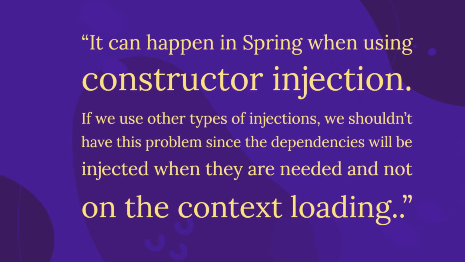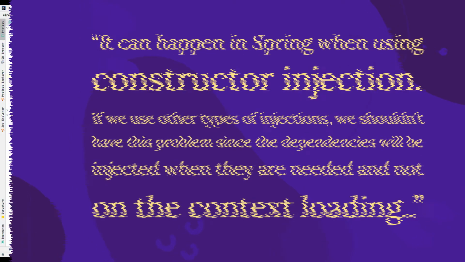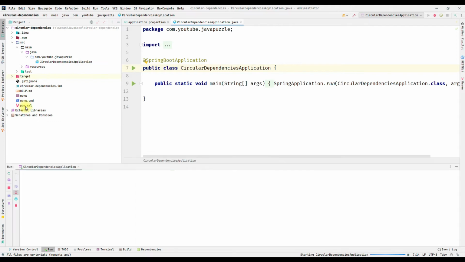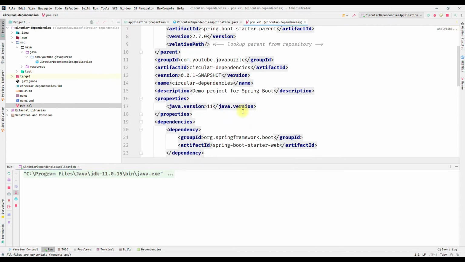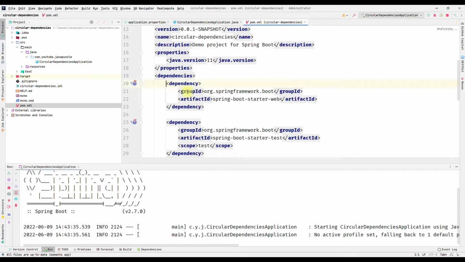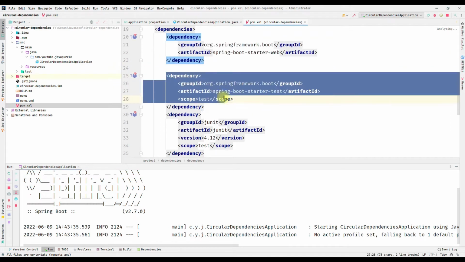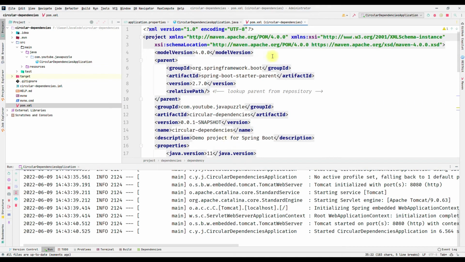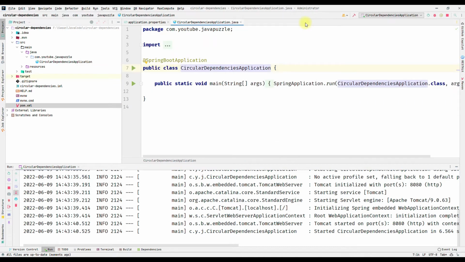So let's take one example. I created one project, circular dependency, and if I run this, you will see there is no fancy work there. Inside the pom.xml there is only spring web and spring test, and JUnit is also there. So we use only these three dependencies, and we will try to understand what a circular dependency is. It's running properly, so let me stop this.